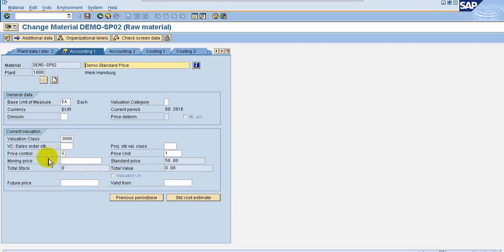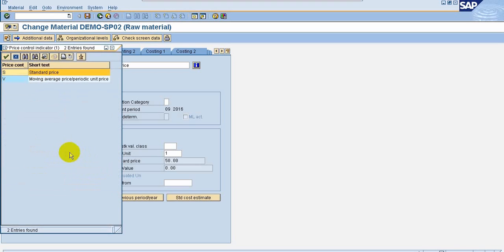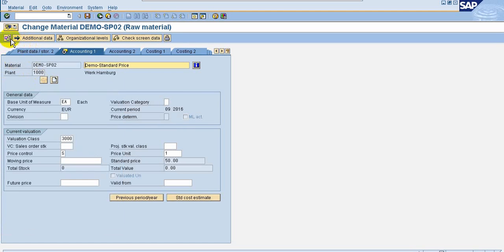So here the price control I have taken as S for standard price, and V for the other method, moving average. Okay. So now I'll go to another document.